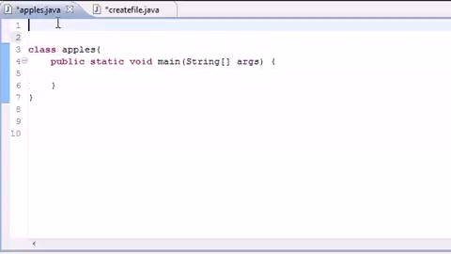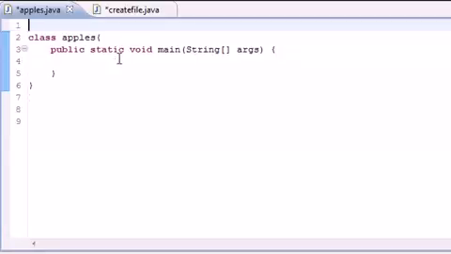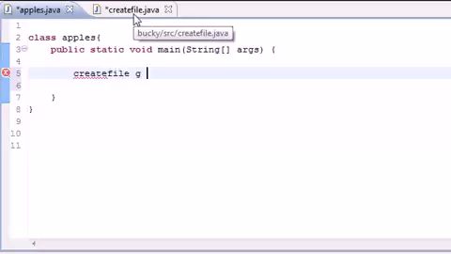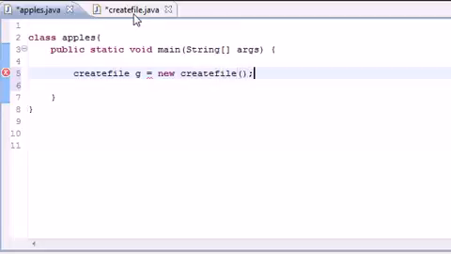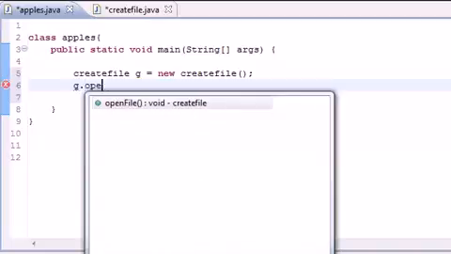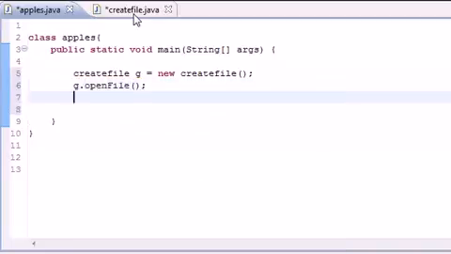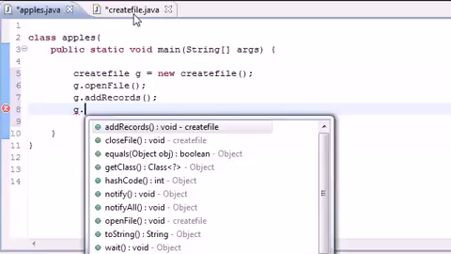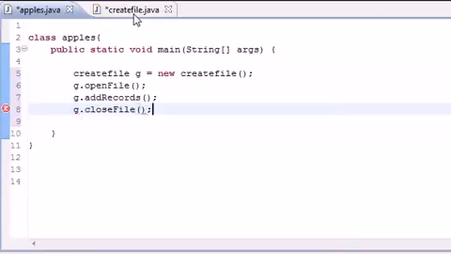So go ahead and in your main, or whatever your main method is, we don't need to include anything, but what we do need is to create an object, and I named my class CreateFile. So CreateFile, I'm just going to name it g or something. New CreateFile, it doesn't take any parameters, we didn't make a constructor. And remember, we have 3 methods we built. openFile right there, g dot, what did we name it, addRecords right there. And so now we opened the file, we added the records, and now what we need to do is close that file because we're done with it.